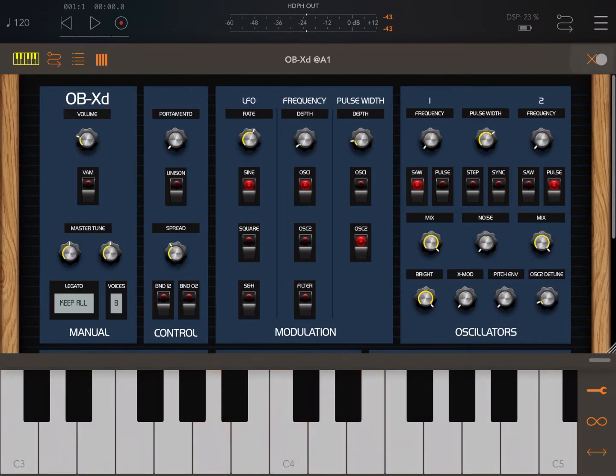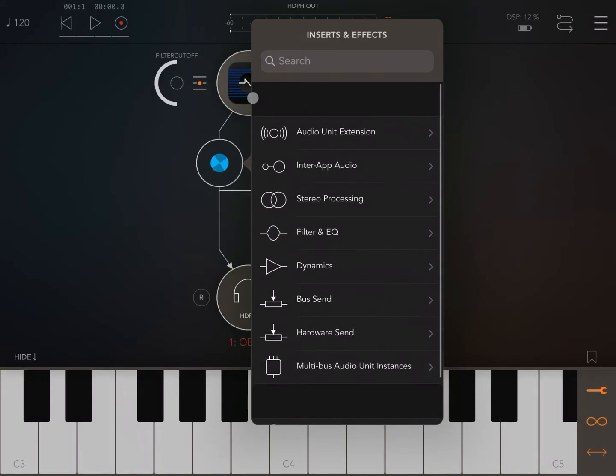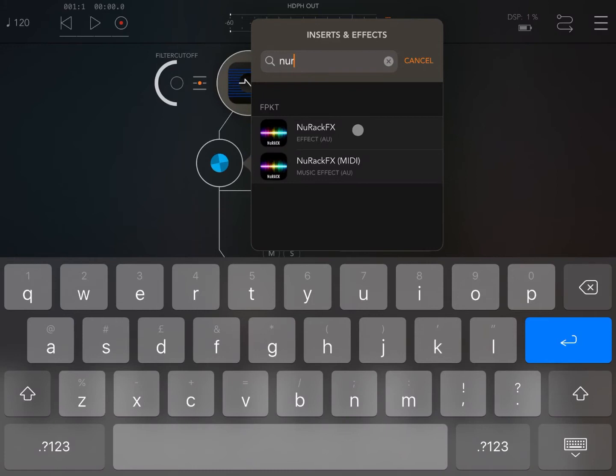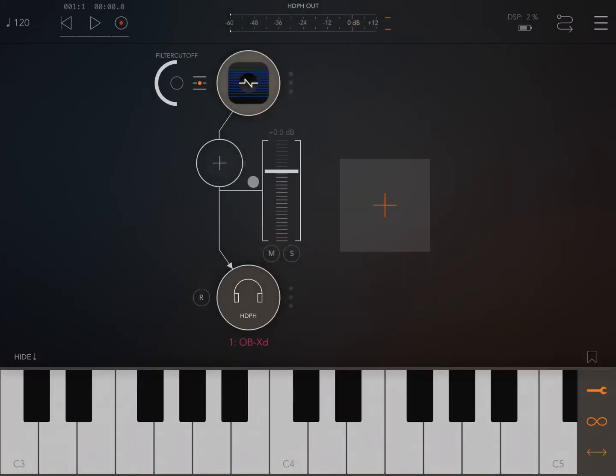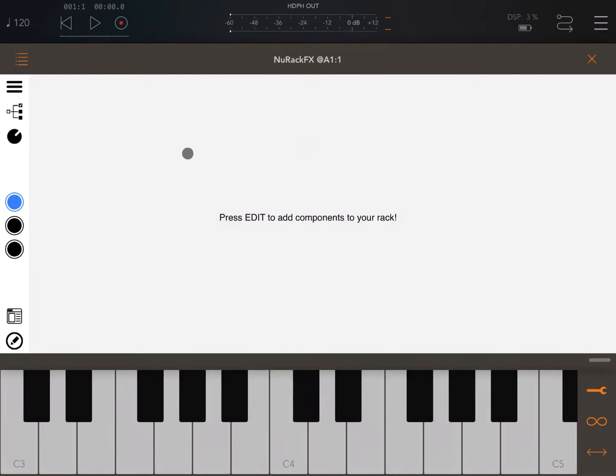Okay, perfect. Let's click on the plus sign to insert an effect, and search for NuRack. Let's choose the first edition, NuRackFX. The second one is the MIDI one, which accepts MIDI input. The first one will do for now. Let's open NuRack and expand it, double clicking on the title bar. Let's go into edit mode, clicking in here.